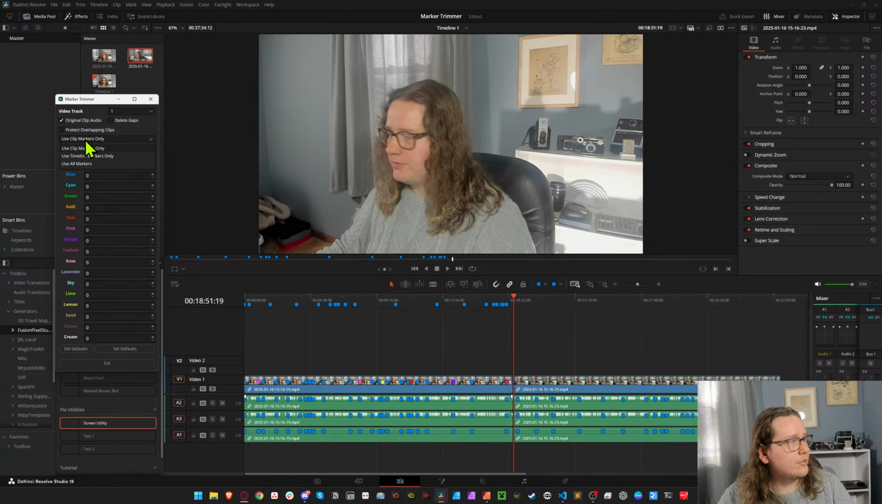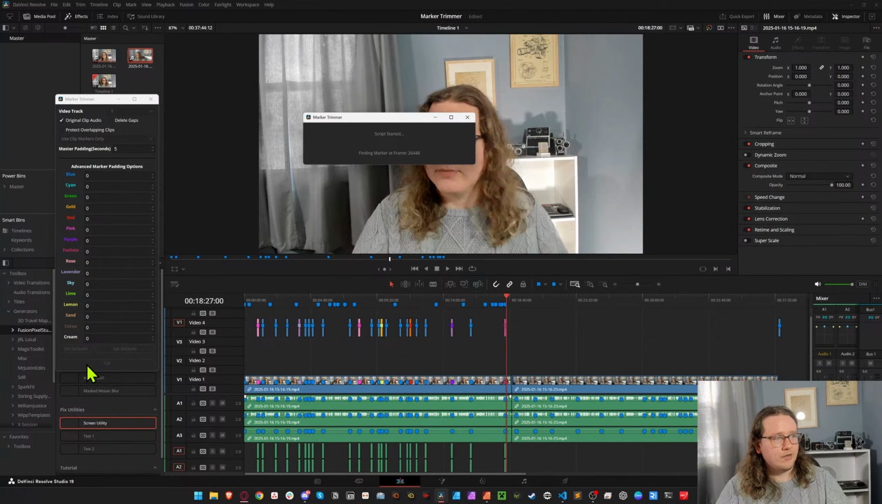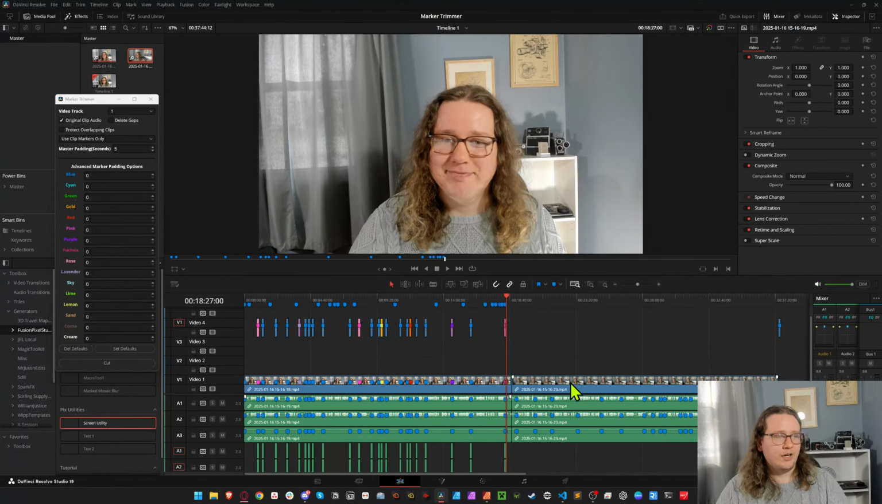And it's going to use clip markers in this case. And we're not going to protect overlapping clips, so if there's clips that will clash together, it's not going to worry about them overlapping. You can protect it if you need to, but we don't want that. And you can also set individual paddings like this for each of the different colors as well. So then we can just press cut, and it runs through all of them, cutting all of them that have it on, for example, the video track.